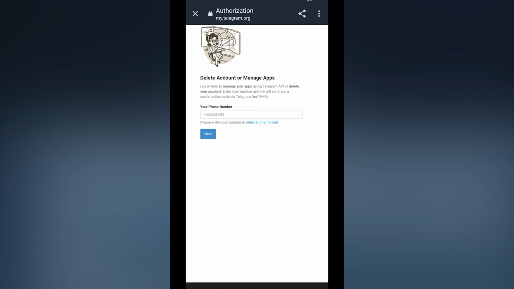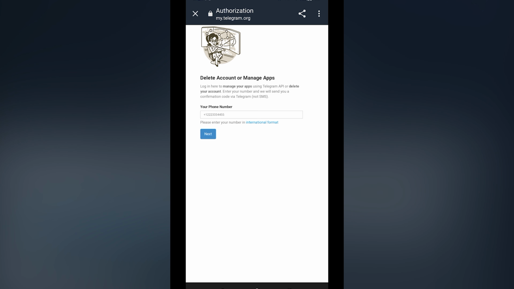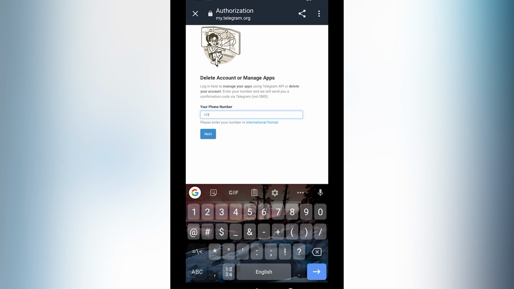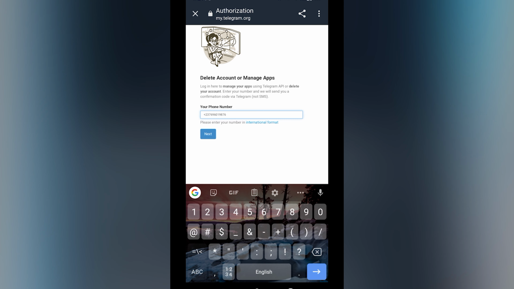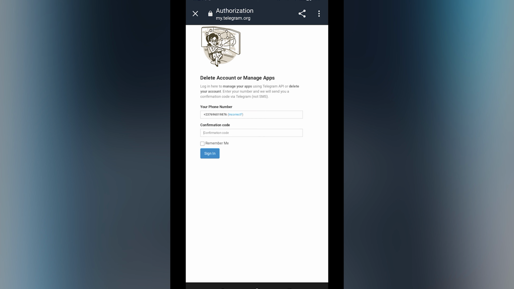So you simply need to insert your Telegram number. So we're going to insert it, after which you click on next. Make sure you enter your international code, that is beginning from +237. I don't know for your own country.